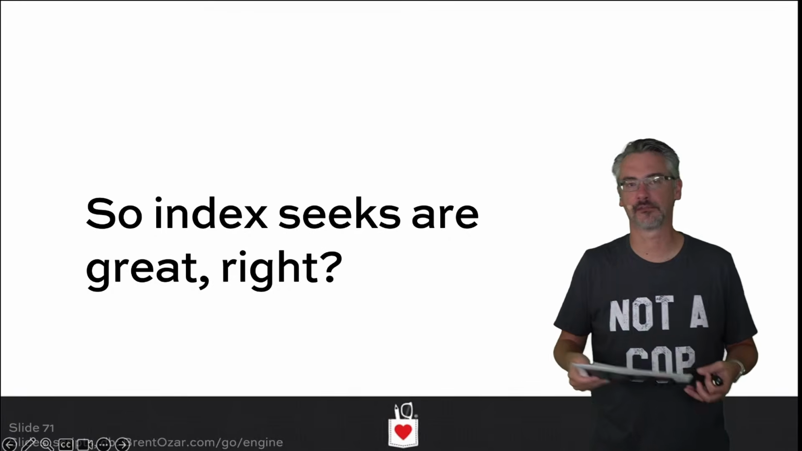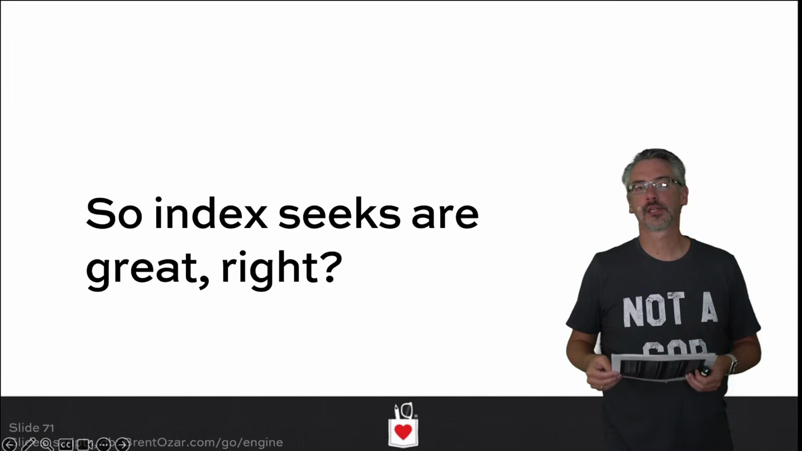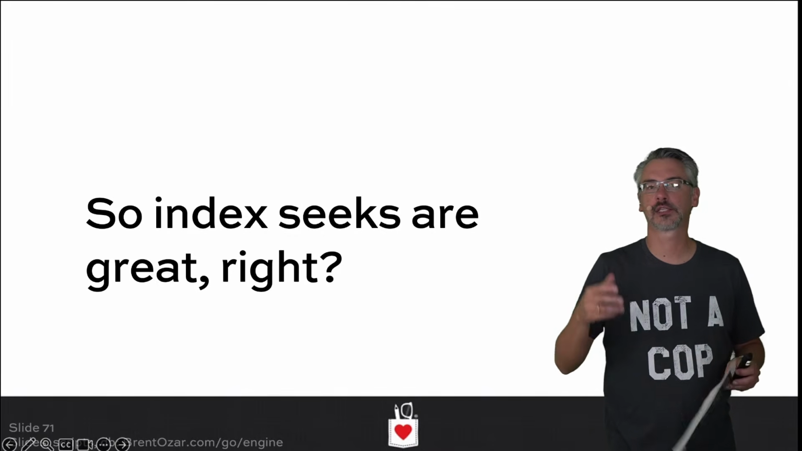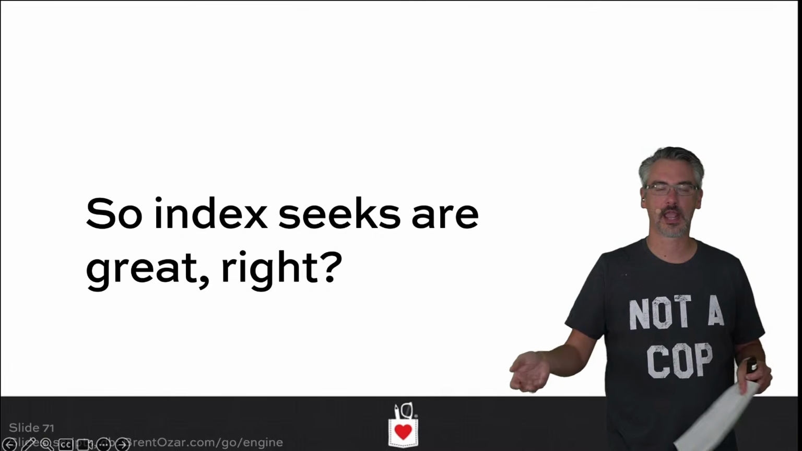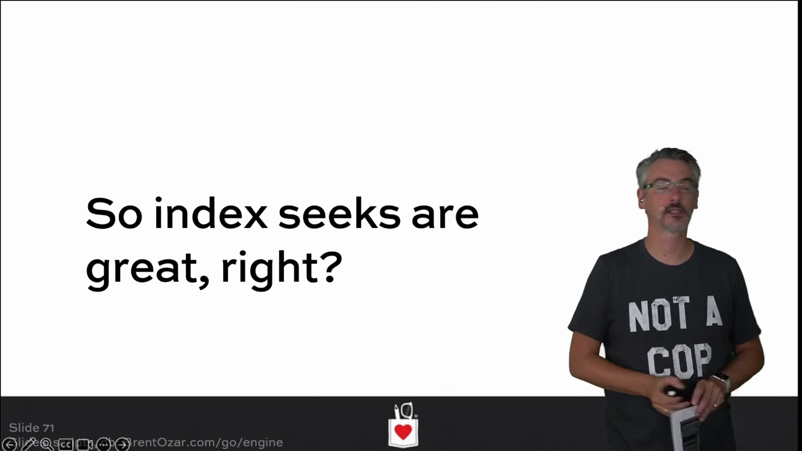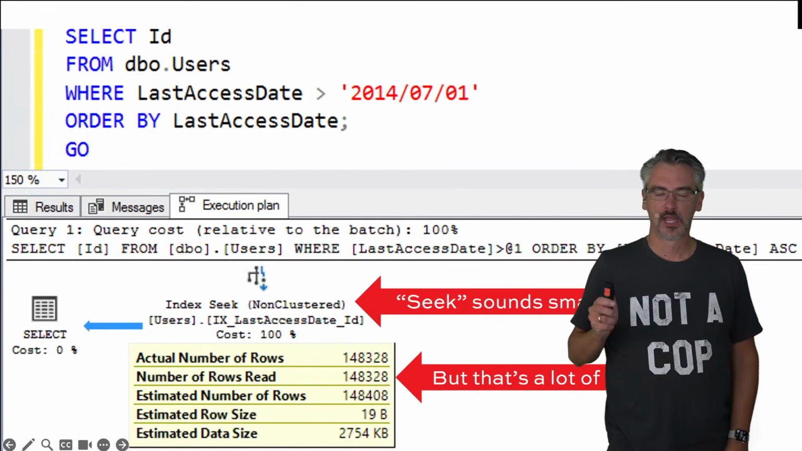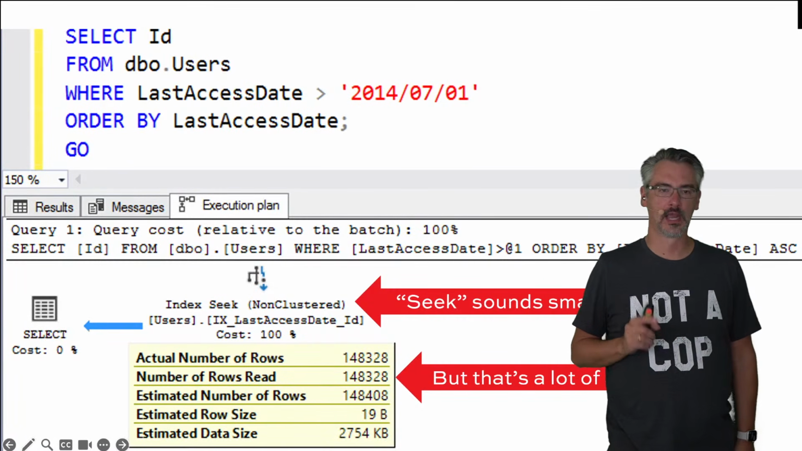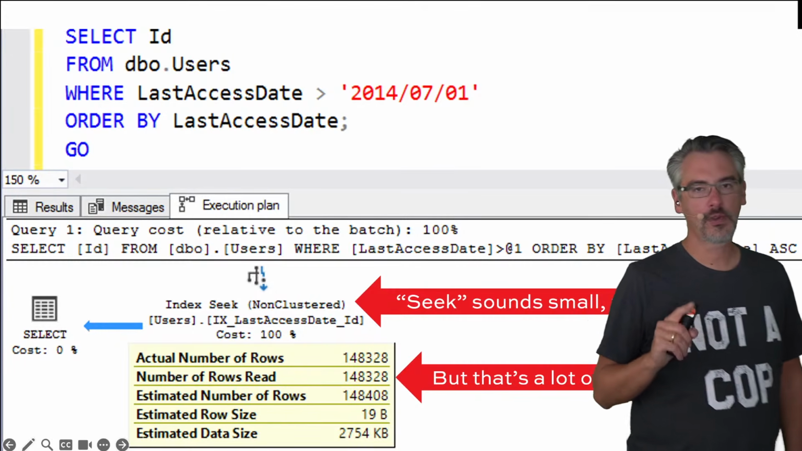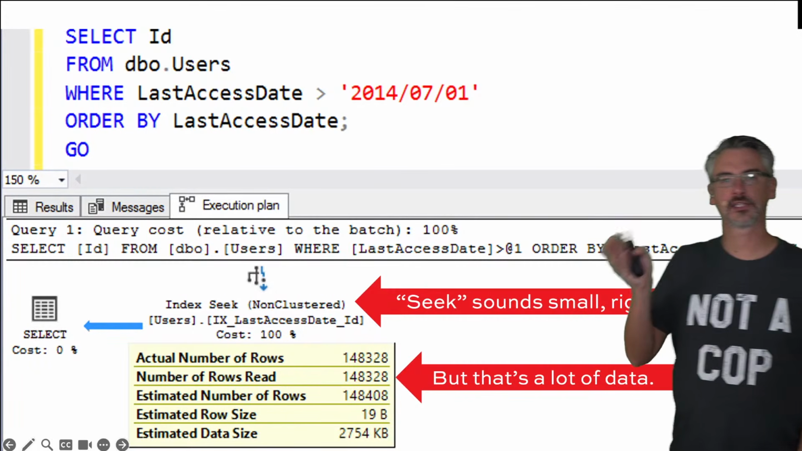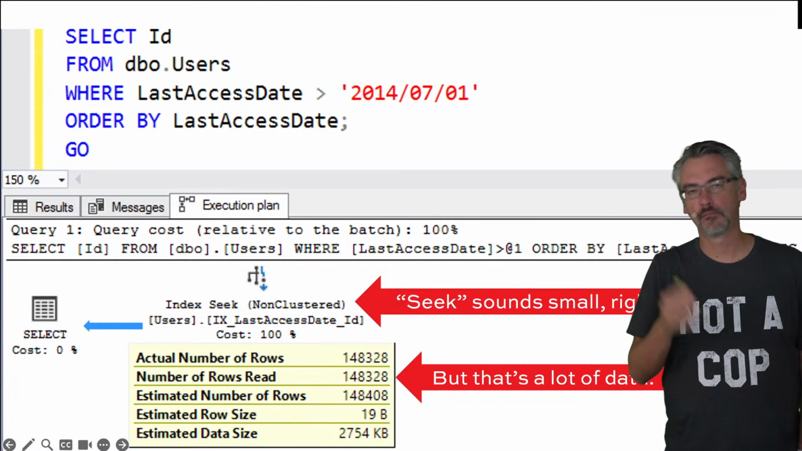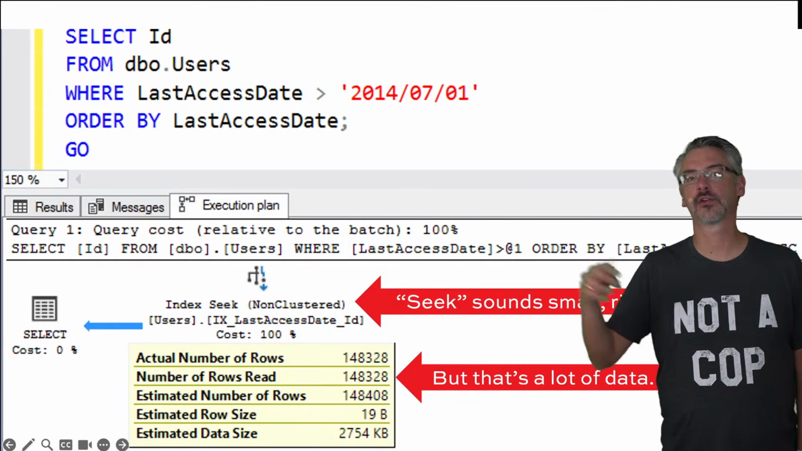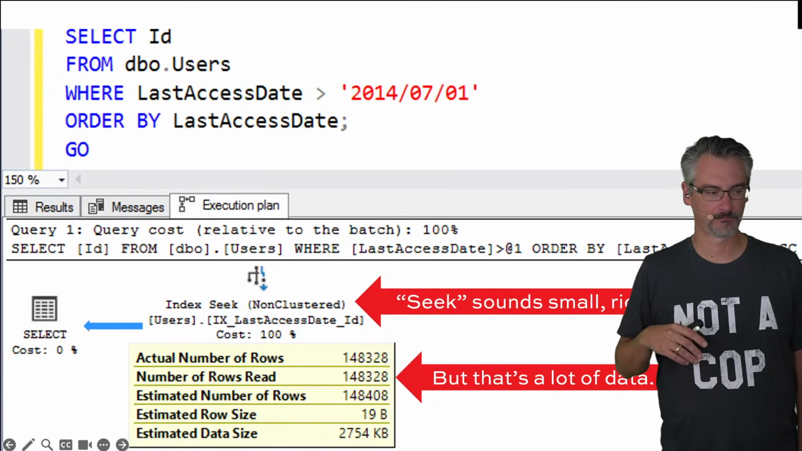You would be forgiven for thinking that as we were going through this, an index seek is good and a scan is bad. And that's not true at all. Because take a closer look at that execution plan. I said, go get me the people who've accessed the system later than July the 1st of 2014.